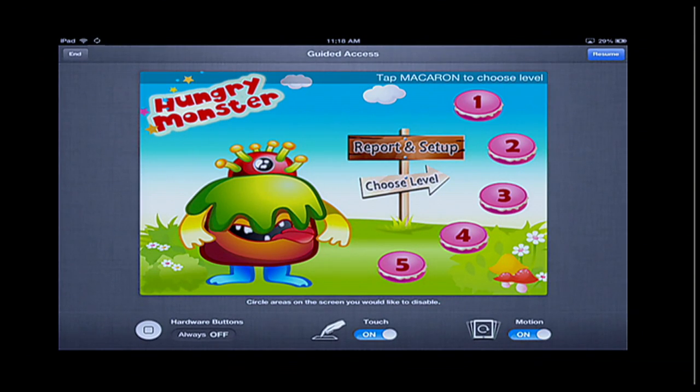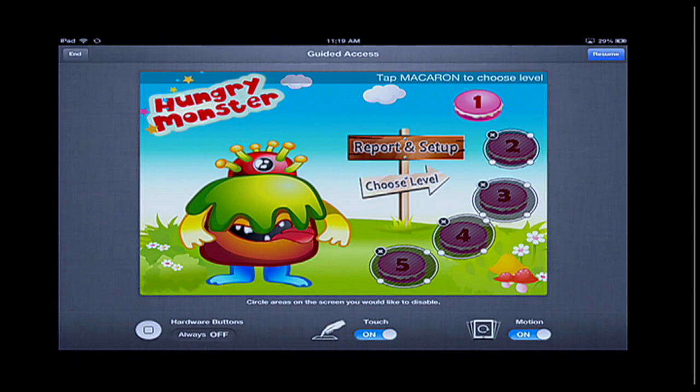Okay, so on the bottom of my iPad, it's showing me that the hardware buttons are off, and you'll notice the touch is enabled. I can touch. The motion still works. You can manipulate those if you need. But right underneath my Howie the Hungry Monster screen are some directions, and it says circle areas on the screen you would like to disable. So in this case, if I'm working with kindergarten students, I don't want them to access level 5, this challenge, or level 4, or level 3, or even level 2, okay? So I'm going to go ahead and circle those areas on the iPad before I start. Maybe I don't want them to go to report and setup, and I can circle that area.